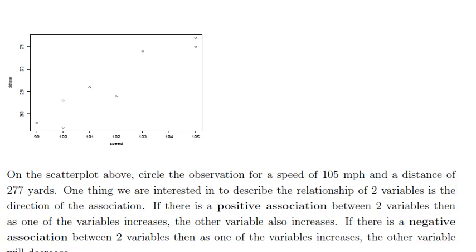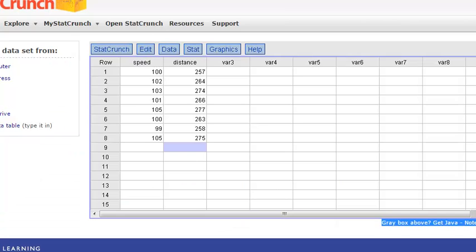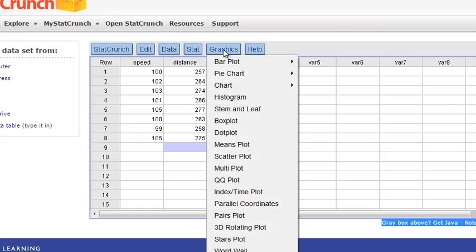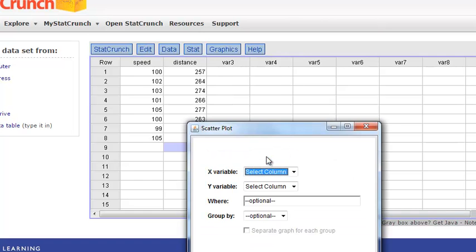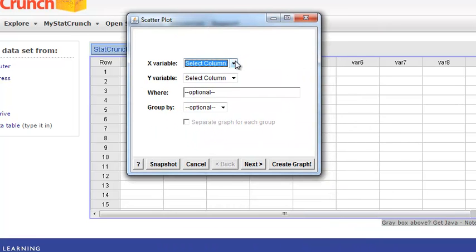If I wanted to create a scatter plot in StatCrunch, I can do that. So here I've entered the data into 2 columns. I go to Graphics, and then I go to Scatter Plot. That's what the graph is called: the scatter plot. The book calls it a scatter diagram. And just select it, and this is quite easy. I put speed on the X, distance on the Y, and I could just click Create Graph.